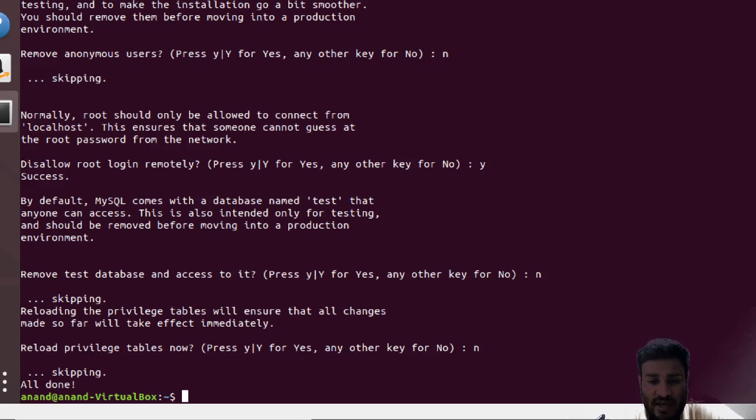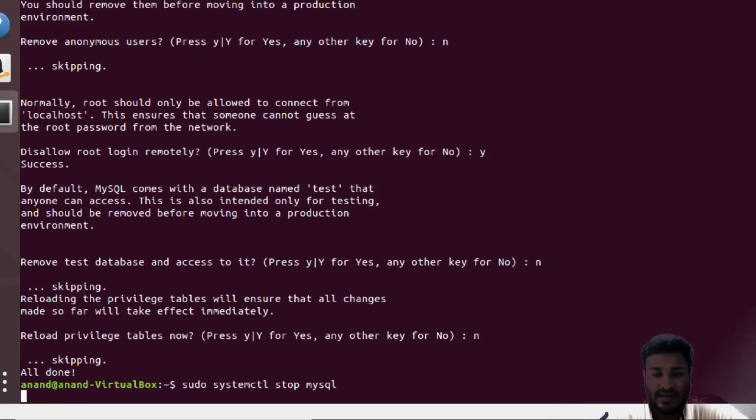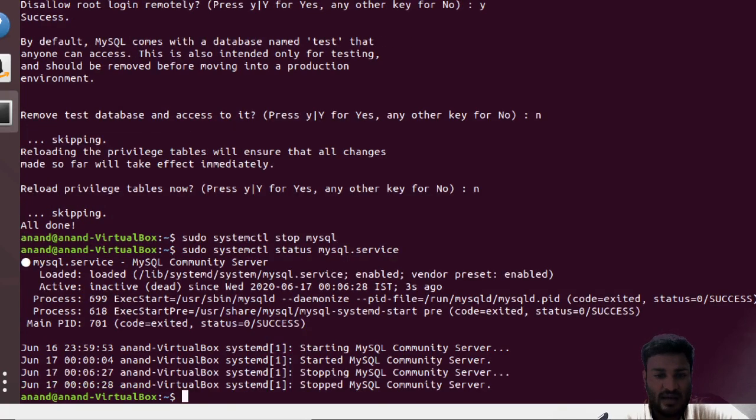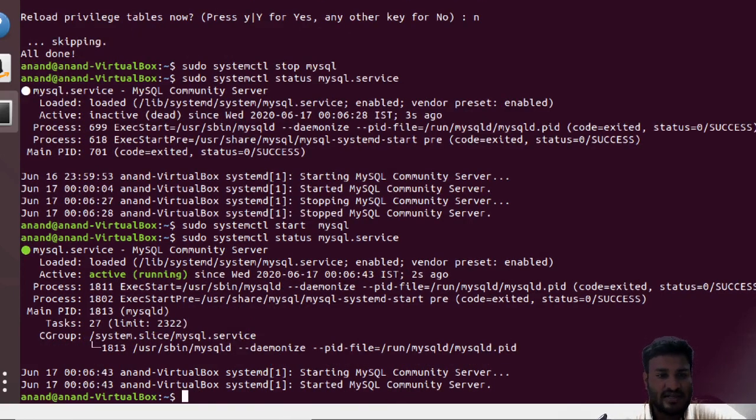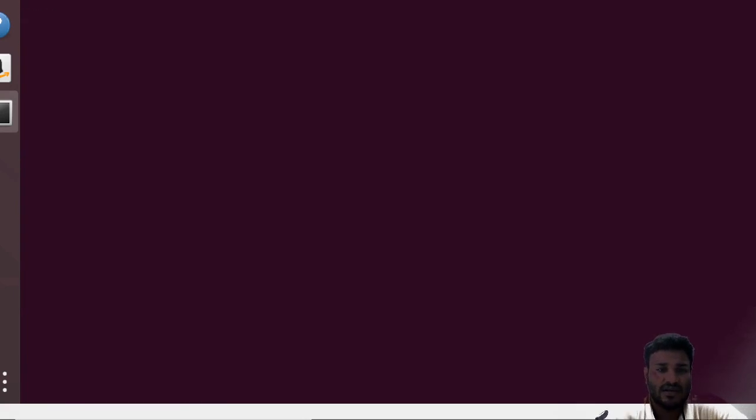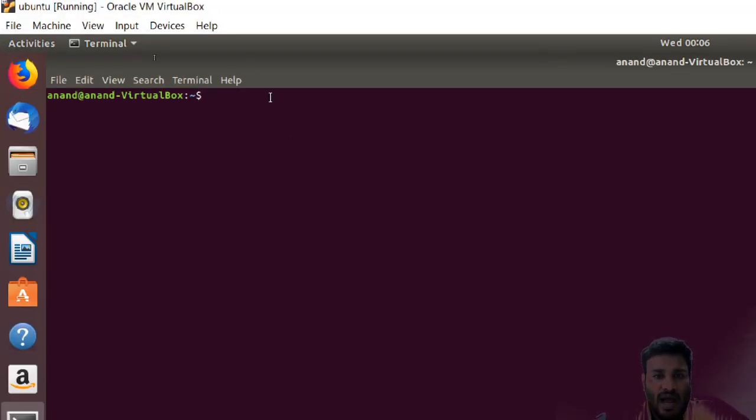We will do one more thing. We will say sudo systemctl stop mysql and hit enter. Now we will check the status, hit enter. You see now it says that this is inactive. Now again instead of stop we will write start and hit enter. See the status now, it says this is active. I will just clear up the screen, and now we will be logging in.